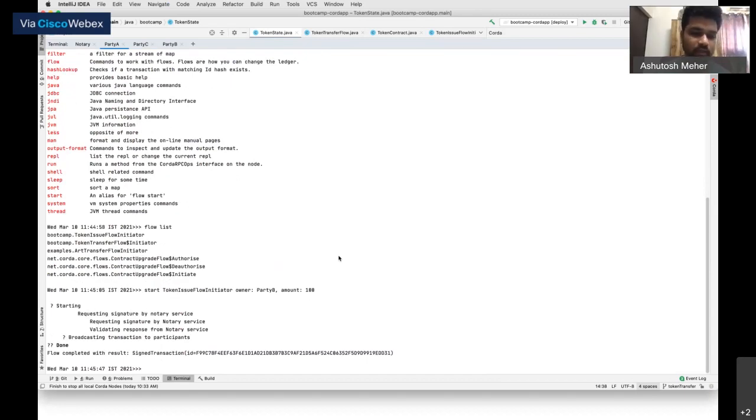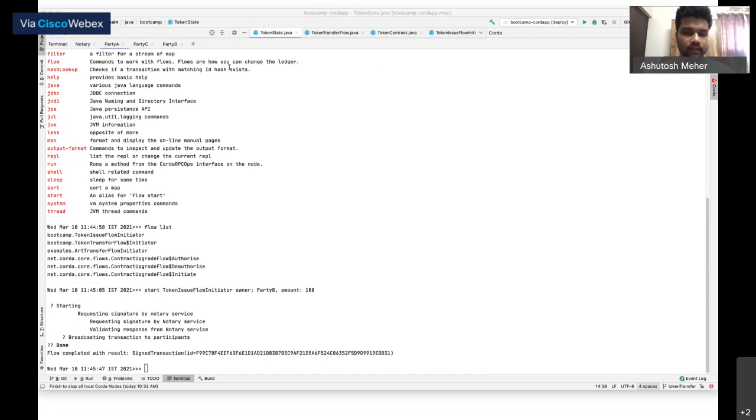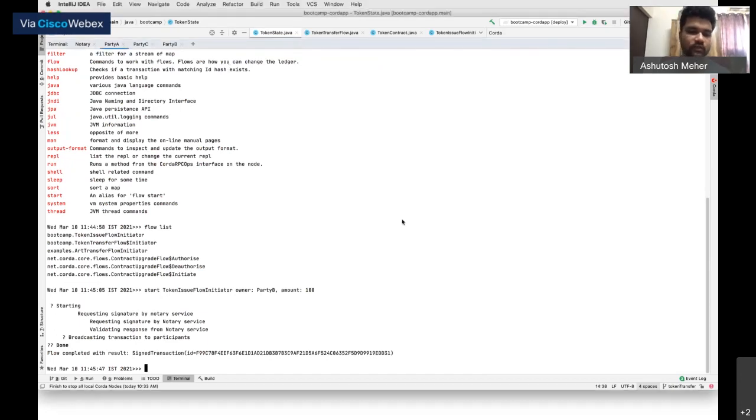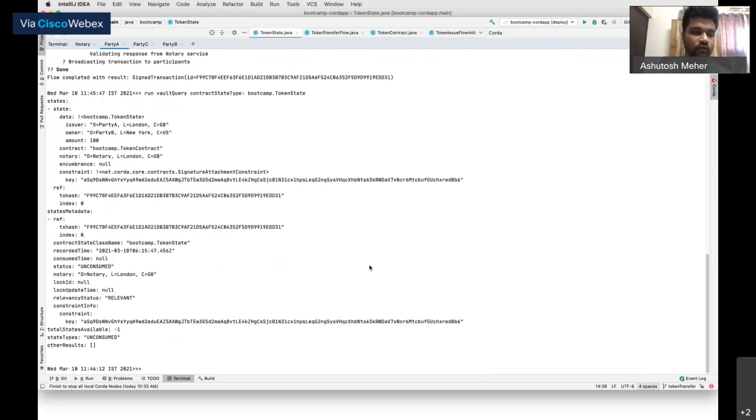And once your flow is complete, it will return you a transaction ID. Now, since I have done this, there has to be something recorded on the ledger, right? So I can go ahead and check my ledger using this particular command, which will say run vault query contracts. And then I say which is the type of state that I'm trying to query for. And for me, it's token state. And there you go. So we have this particular state, which we have recorded.